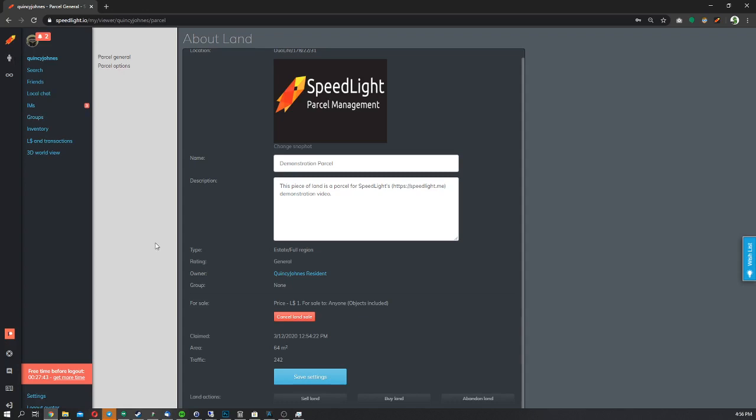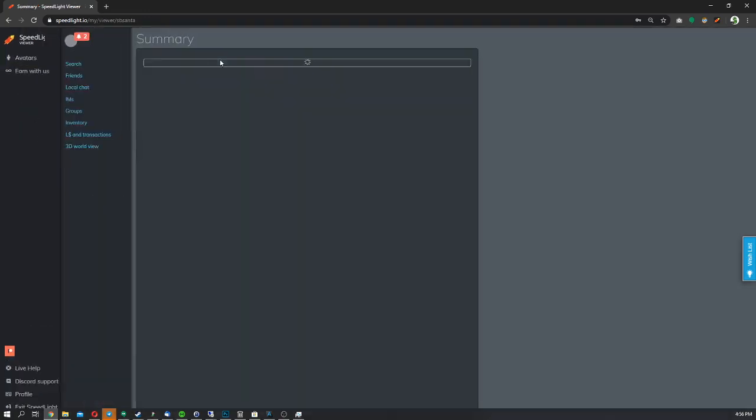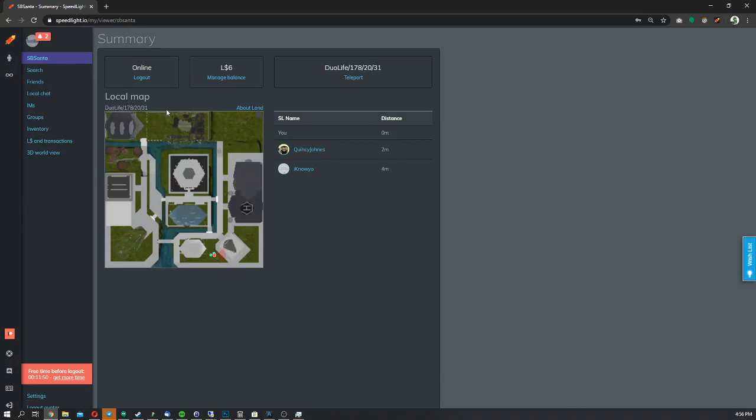Now I would like to purchase this land with the other avatar of mine. In order to do that, I will have to go back to my avatars page and make a purchase from the different avatar. This avatar is currently standing at that specific location, which is for sale, so in this case I will have to click About Land once again.